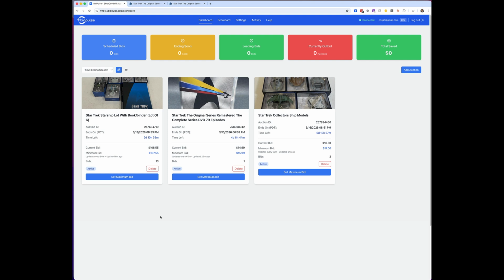So that's really about it. This is the main interface for BidPulse.